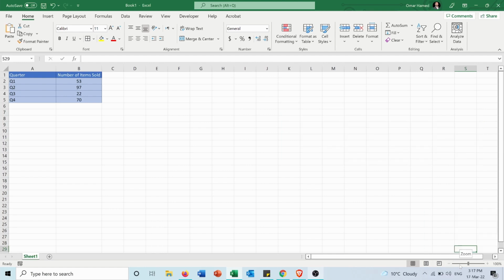So I have this table which is showing the number of items sold per quarter. And I want to represent this data in a pie chart to see how much each quarter contributed to the total sales that we made in the whole year. So first of all, I will select all the data, including the headings. If I select the headings, they will be used in the title of the pie chart, but also I can select only the data without heading and then write the title of the chart manually.